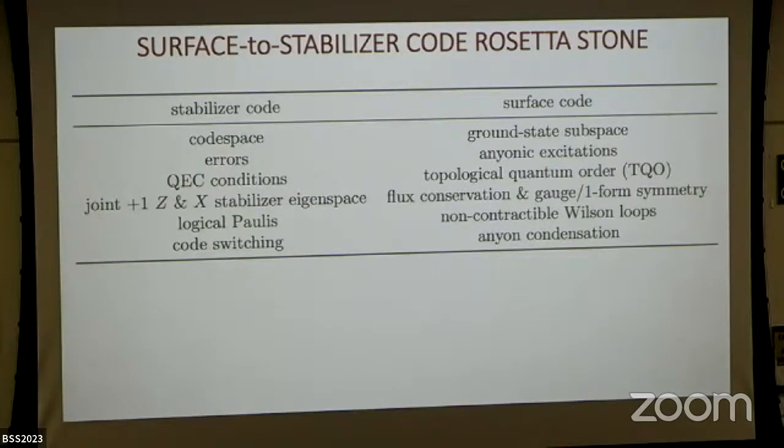So the code space of a stabilizer code is the joint +1 eigenspace of the stabilizer group. And in the surface code, when you're introduced to it from a condensed matter perspective, you may have seen a Hamiltonian first, and then that Hamiltonian has a ground state space. Well, that ground state space is the same as the code space, because if you look at the ground states, they all satisfy the +1 condition of the stabilizers of the toric code or the surface code.